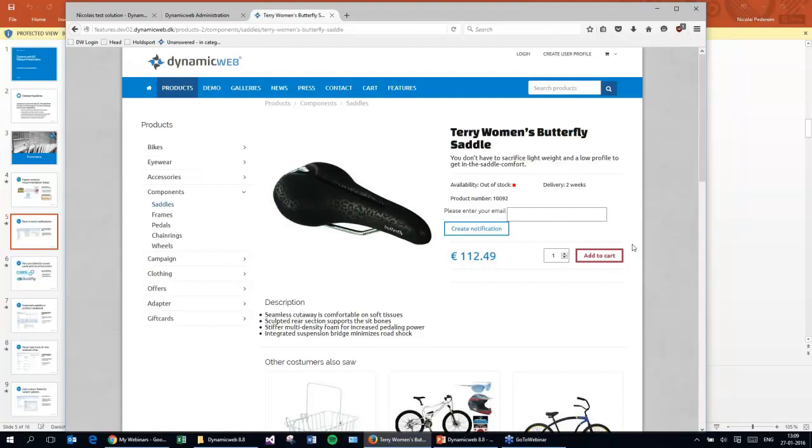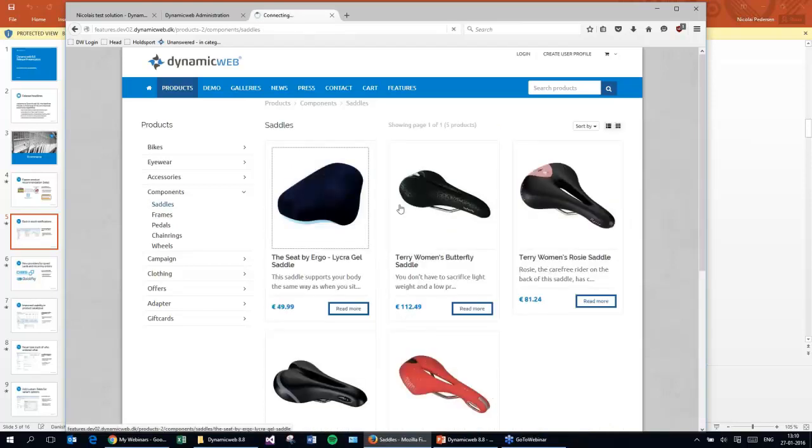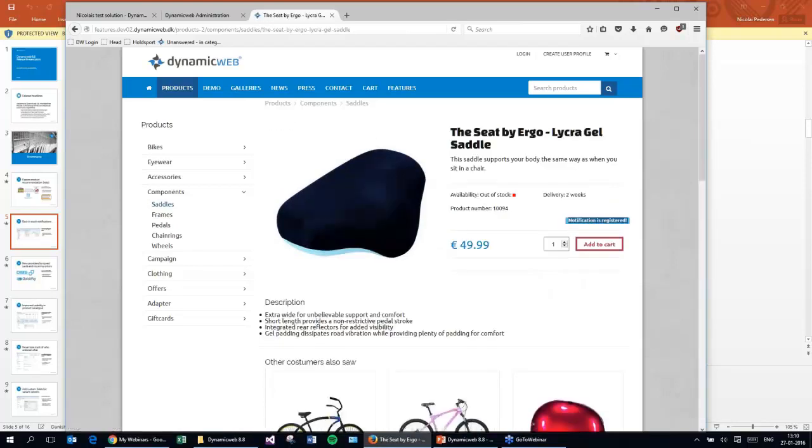This one doesn't necessarily need to be here if you don't want customers to order something that is not in stock. The new thing is I can register myself here to get a notification when this product is back in stock. So if I insert my email address and write create notification, I get information that the notification is registered. I also did this earlier on this one, so I get information I'm already registered on this one.